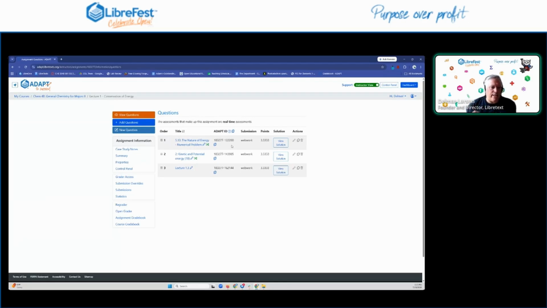A question embedded into an assignment has a double assignment question number. And that's what this adapt ID number is here. So basically this says a question number 122200 is in assignment 1832277. Now at this point, you may be wondering, why do I want that sort of information? You will be wanting that information when you want to start to slice and dice and do these things.